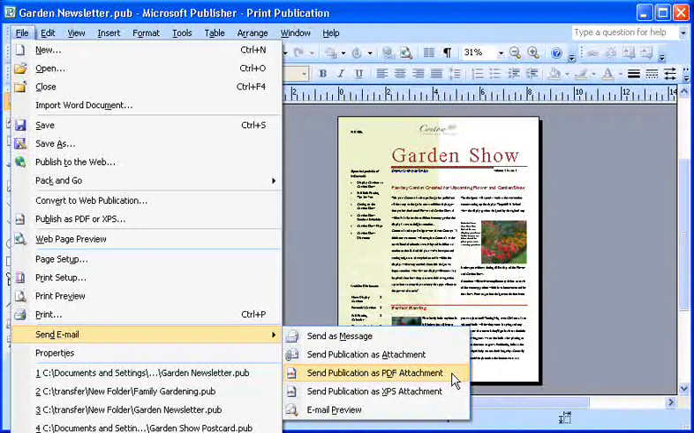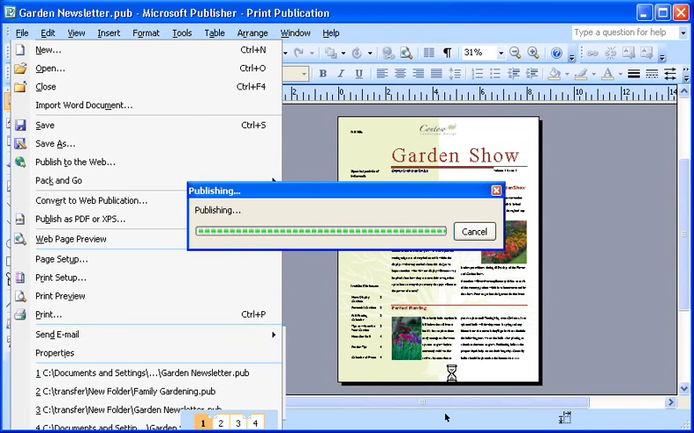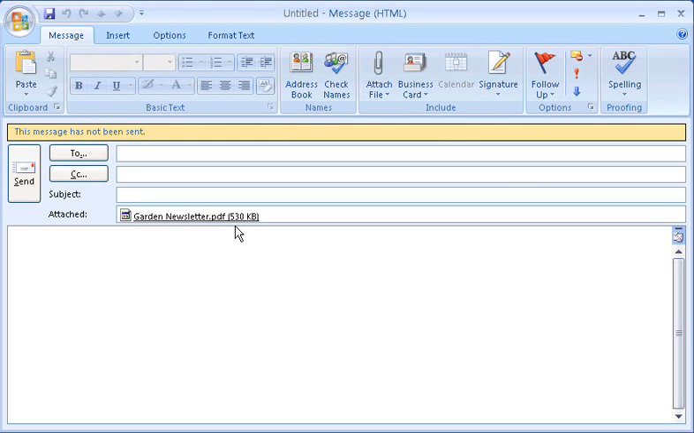PDF Attachment. Notice that on the File menu, I also have the option to save a PDF version of the publication by clicking Publish as PDF or XPS, but I won't do that now. I'll go ahead and click Send Publication as PDF Attachment. And there's the attachment icon in the email message.